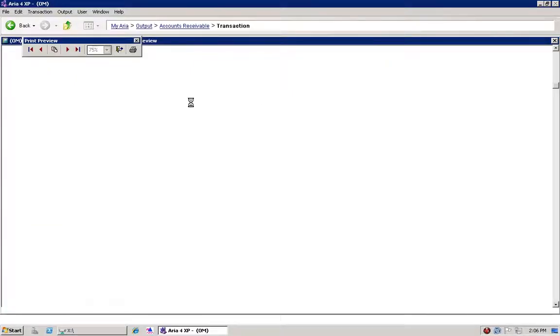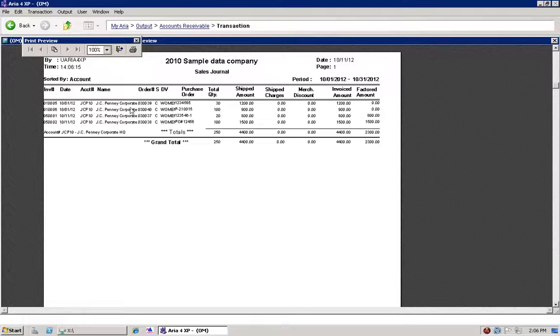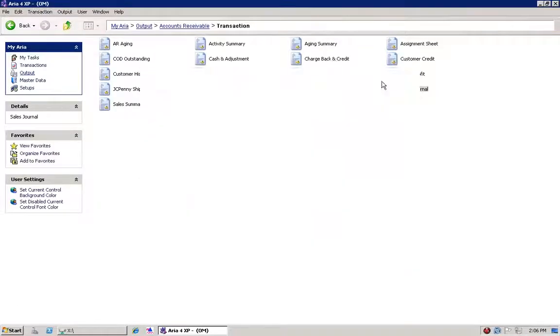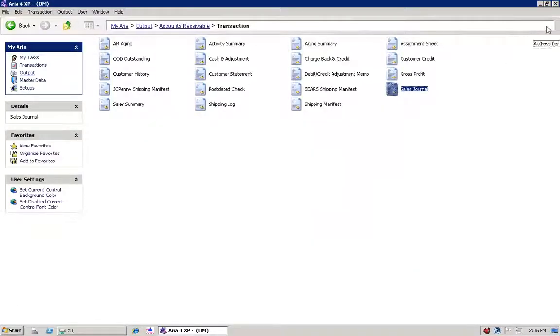So that's basically like an invoice log. It just lists each invoice for the customer, showing the invoice date, the invoice quantity, the shipped amount, any discount given, and invoice amount. So that's a good report to keep track of your sales journal day to day or for a specific period to date and so on. All right, so I guess we covered the most key reports.